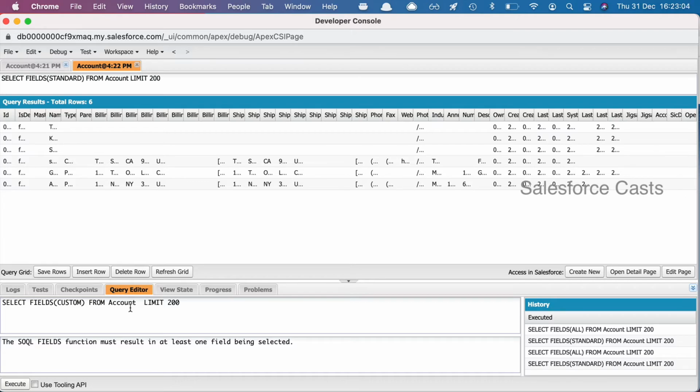So the gist is whenever you want to fetch a list of all the fields from the object Account, you can just go ahead and specify FIELDS(ALL). Just a heads up, make sure that you don't miss out on this limit. And likewise, if you're interested in fetching only the standard fields, you can specify FIELDS(STANDARD). And if you're interested in fetching only the custom fields, you can specify FIELDS(CUSTOM) and it is going to fetch only those fields from the object.